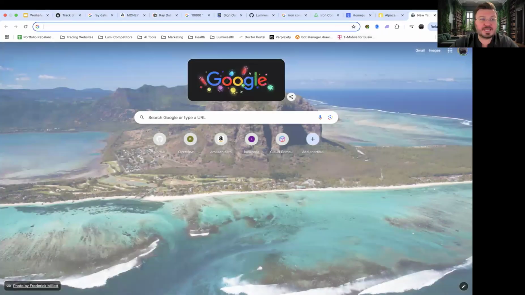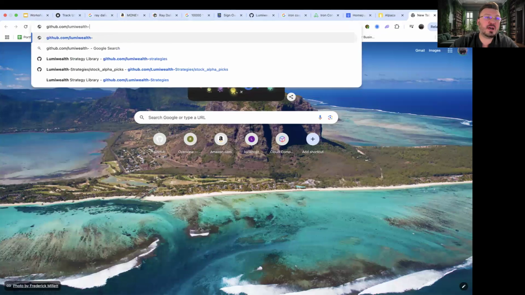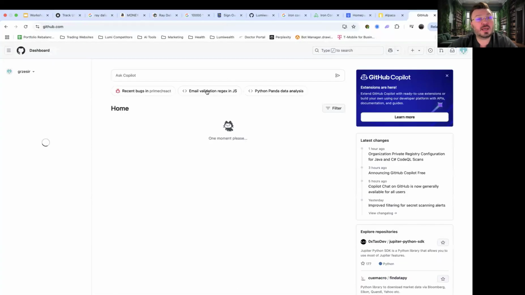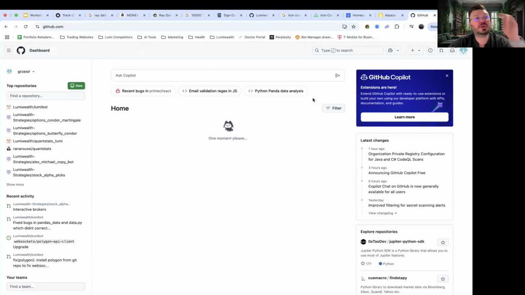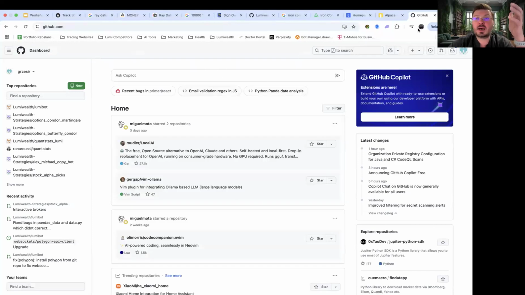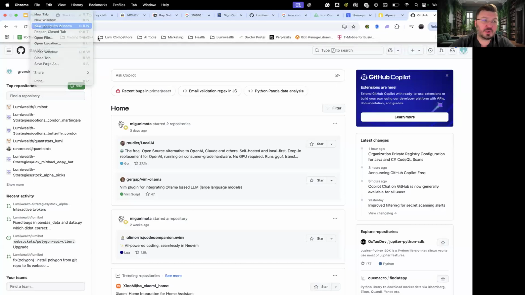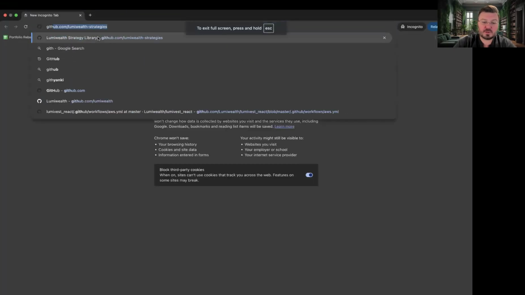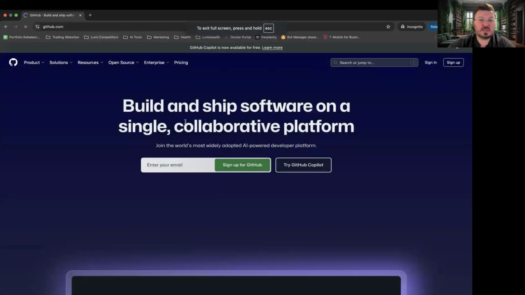But GitHub, basically what it is, it's a way of storing software online. Basically, all the biggest companies in the world are using GitHub. I'm going to stay logged in here, but let me show you in an incognito tab what it looks like. If you go to github.com, it looks like this, right?